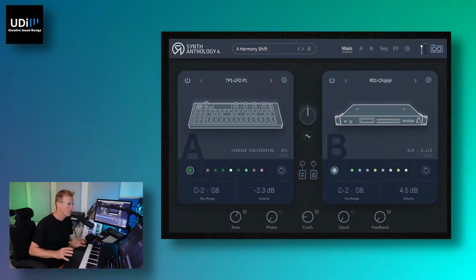You'll see that we have two layers, so we can load two instruments. Of course, let's try some of the presets first.